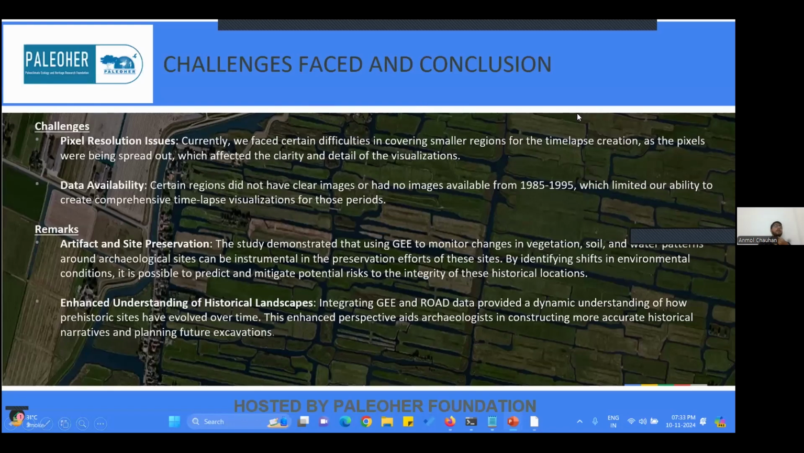Now, coming to the challenges. In Google Earth Engine, not every region will give you a clear pixel resolution. There will be certain regions where we don't get accurate images, so we will face certain pixel resolution issues. Also, if we try to make a time lapse of a very small region, then sometimes we won't get the clarity that we expect. Secondly, the data availability.